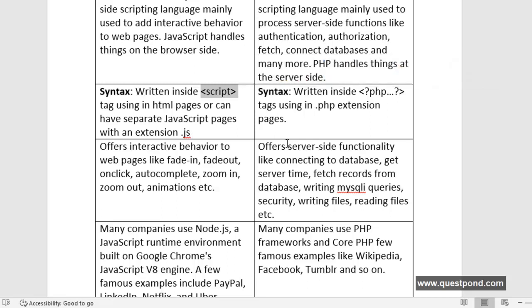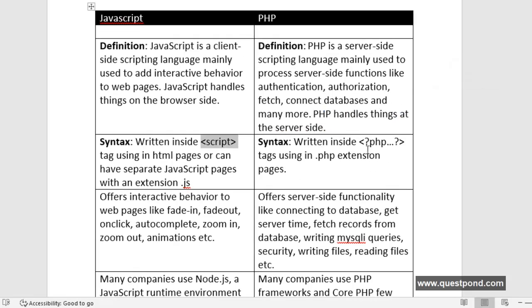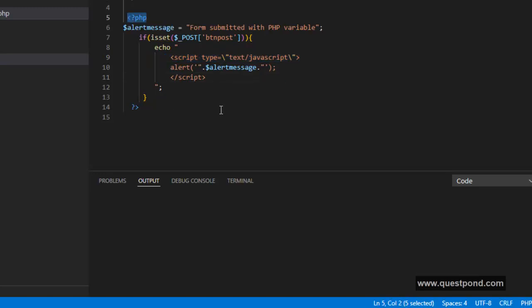If you are working with PHP, then definitely you have to use this tag, that is question mark PHP, then question mark and then bracket. Okay, so you can see that here. No matter that you are in the .php file, you still have to use this PHP tag, or else this PHP code will not work. For example, if I remove this part, this will definitely show an error.